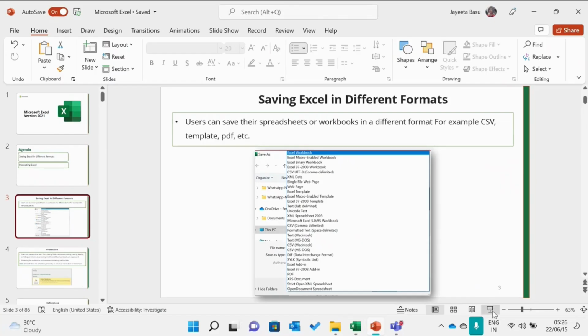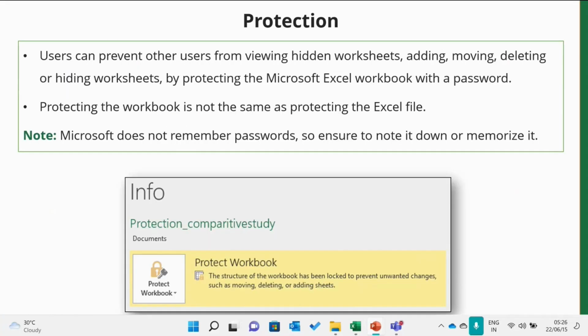The next thing that we will be learning is how to protect your document. Users can prevent other users from viewing hidden worksheets, or adding, moving, deleting, or hiding worksheets, by protecting the Microsoft Excel workbook with a password. Protecting the workbook is not the same as protecting the Excel file.